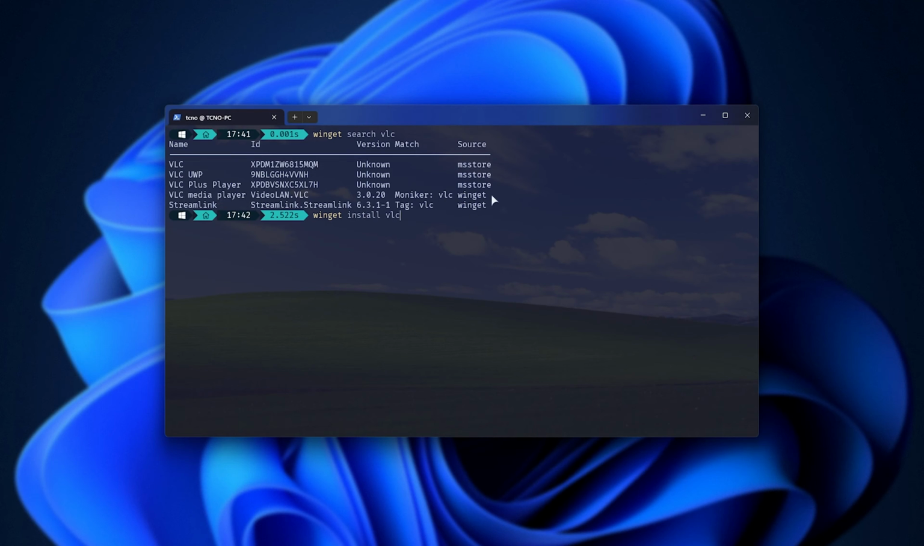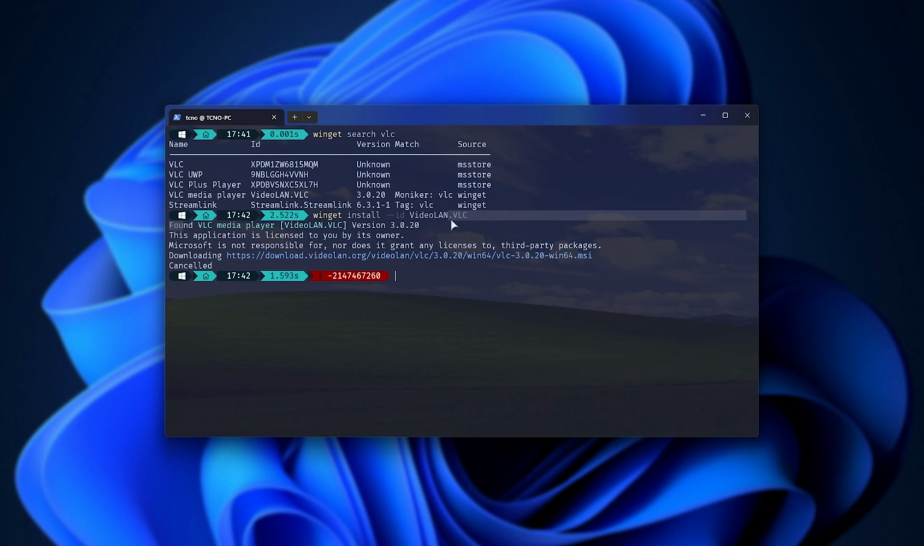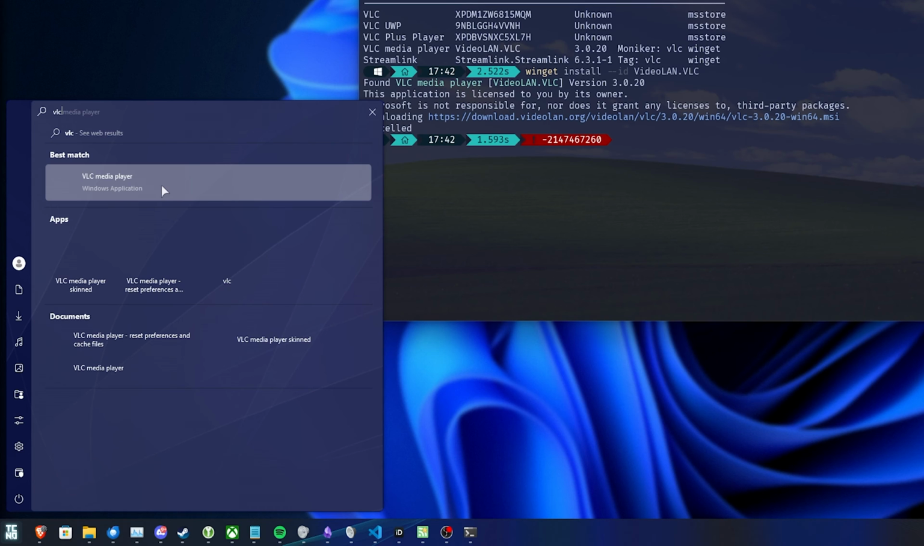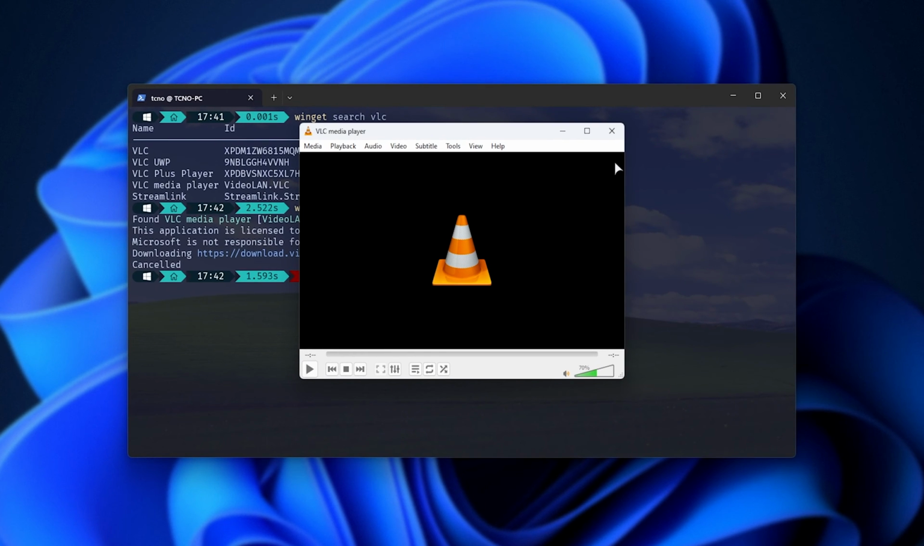But if we want to install the one from WinGet themselves, rather than installing it through the Microsoft Store, you can simply use --id followed by the ID here. Simply select it, right click to copy and paste it, then hit enter and it'll start installing VLC. When it's done, you should be able to open up the software as per usual, and it's now installed.